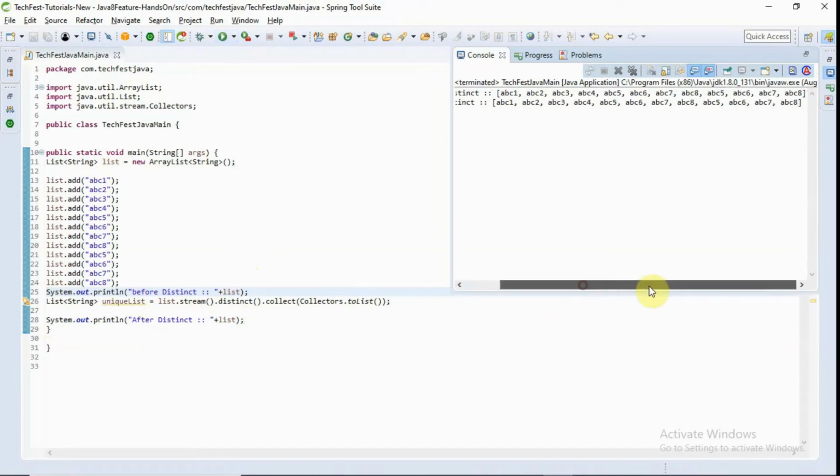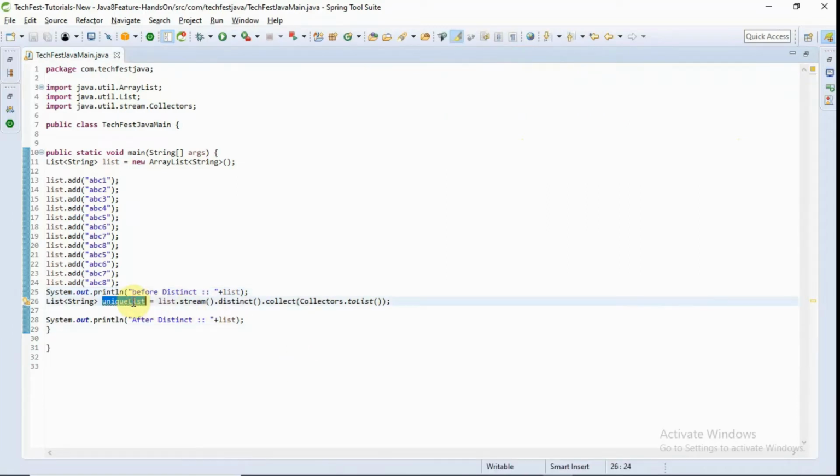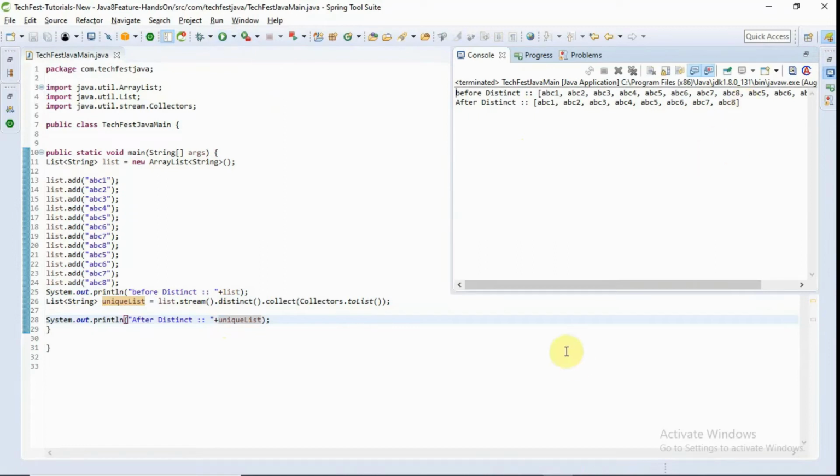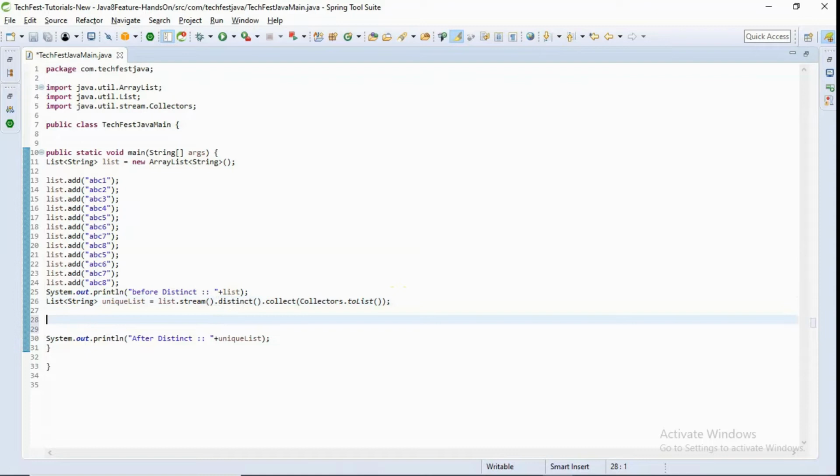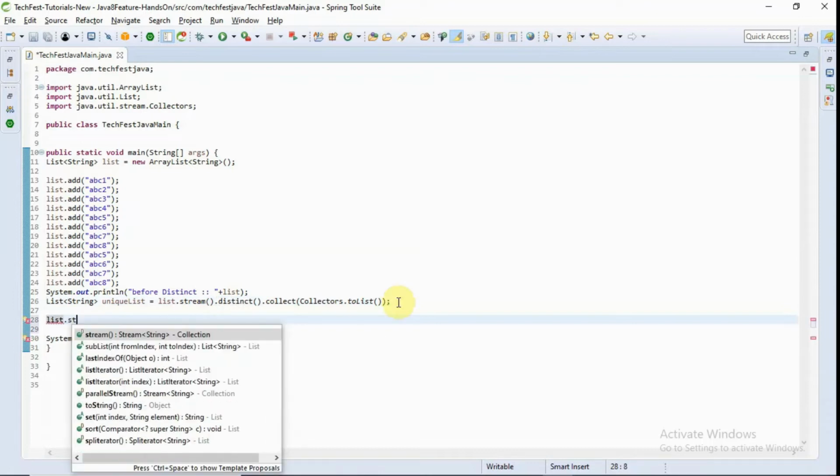Now you can see what it is providing. I haven't printed this unique list yet. Now, as you can see, these 4 duplicate data have been filtered from the list. So this is how the intermediate operation distinct works. Now let's see a few more things and play with Stream API methods.